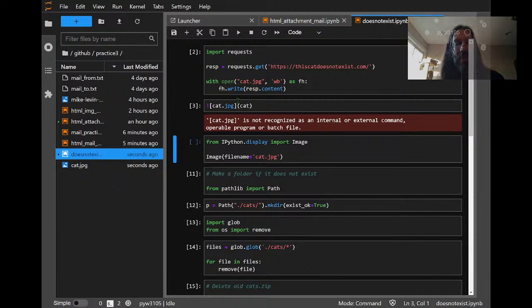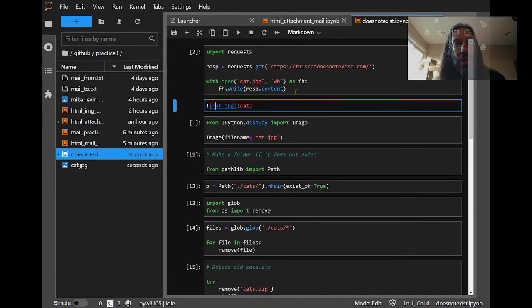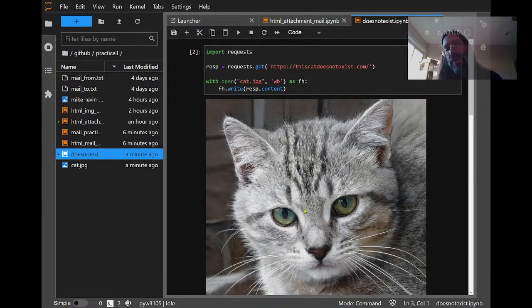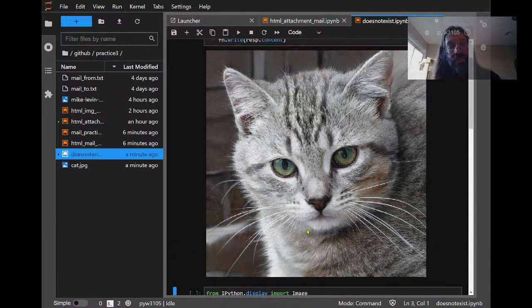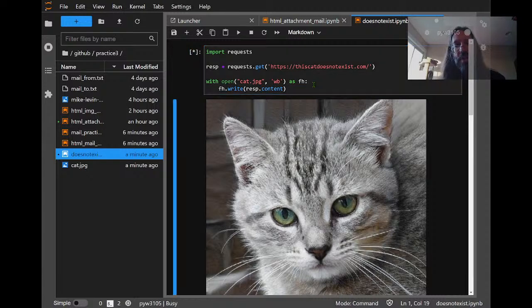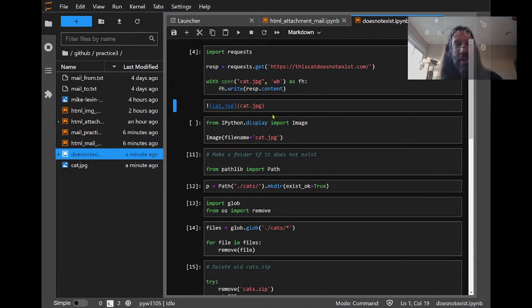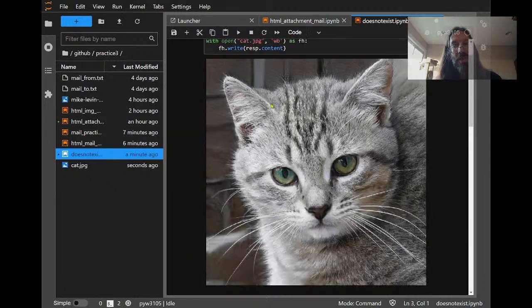Oh yeah, can't, that's markdown. That's not code, so we change that to markdown. And you can show the cat that way. Let's see, cat.jpg. There's our cat that we just downloaded. But if we ran it again, it would not update the way the cat looks here. That's actually a caching issue with Jupyter. People who use matplotlib encounter that all the time. So if we ran that again, it would show the same cat.